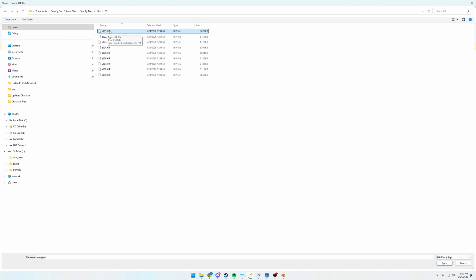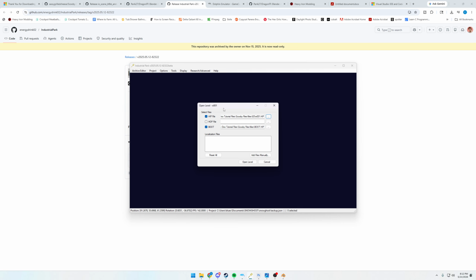It's really important that you specifically pick this one because this is what we're going to be working out of, okay? So e001.hip, I'm going to click open. And look, it shows the hip file and where the directory is. And then it also automatically pulled up the boot file. So you don't touch this, just leave that alone.